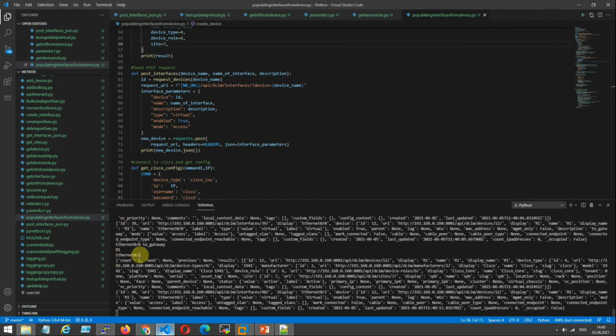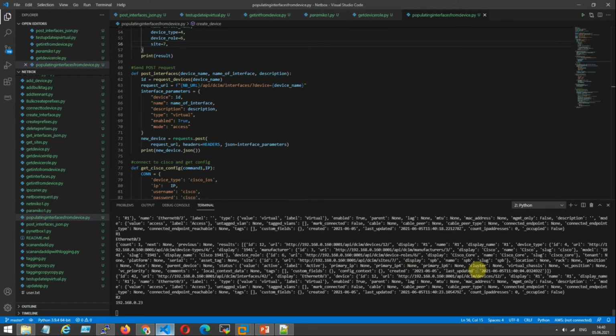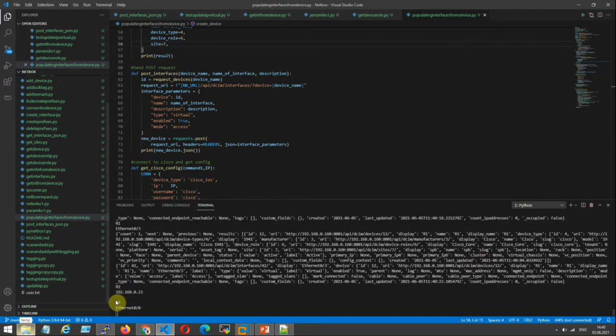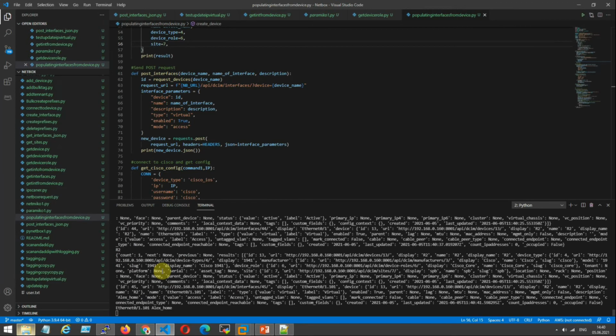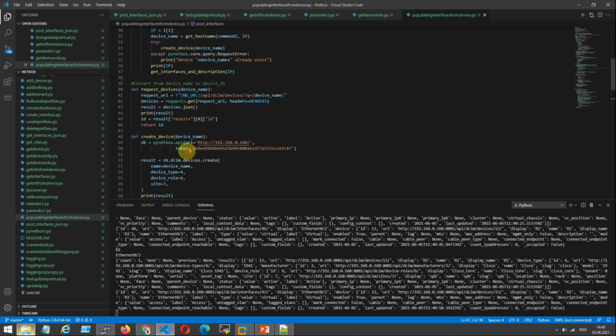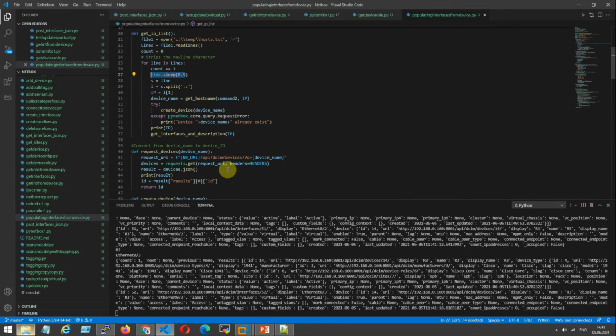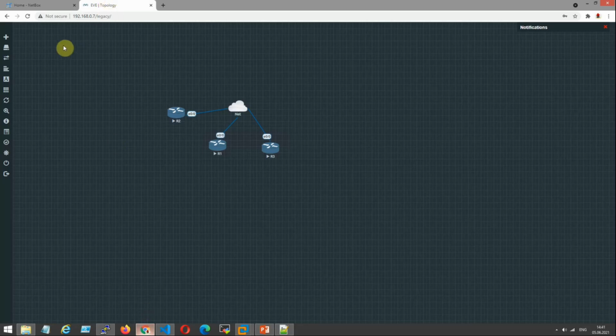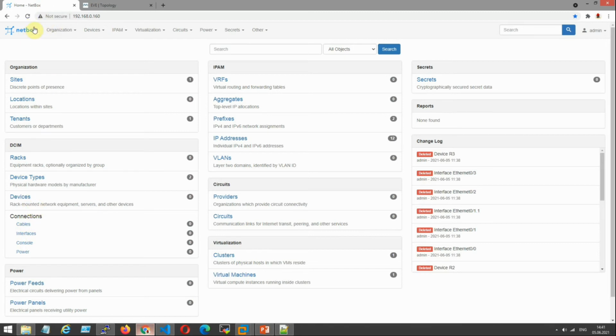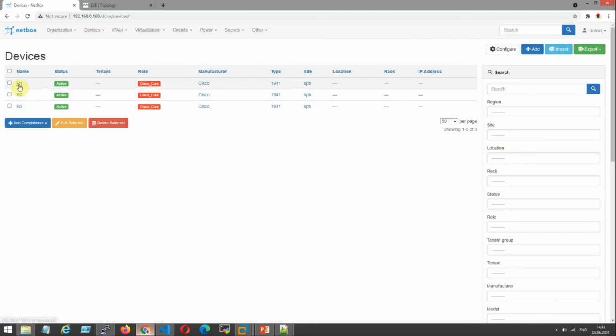And here, as you can see, are my interfaces. The next ones are two. I have a sleep here to handle my devices. The script has completed. Let's see what's in my Netbox. I refreshed, and as you can see, three devices. Here are my device interfaces.